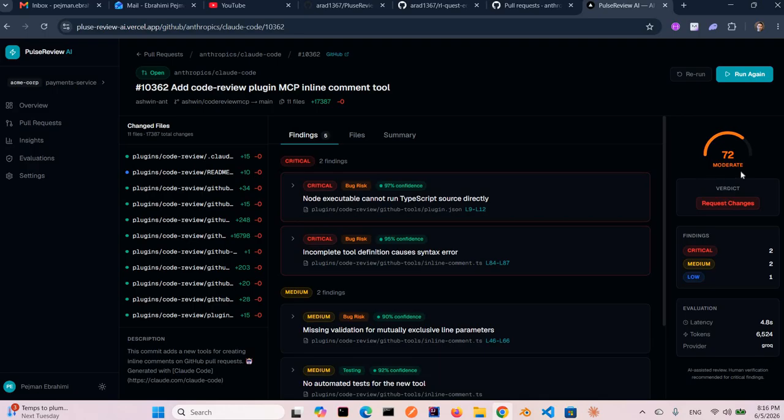But this bug is a little bit moderate. You can see the request change. So the findings show us we have 2 critical issues, 2 medium issues, and 1 low. And you can see how much token it used, something around 6,524. The model provider is Groq, and it just takes 4 seconds.